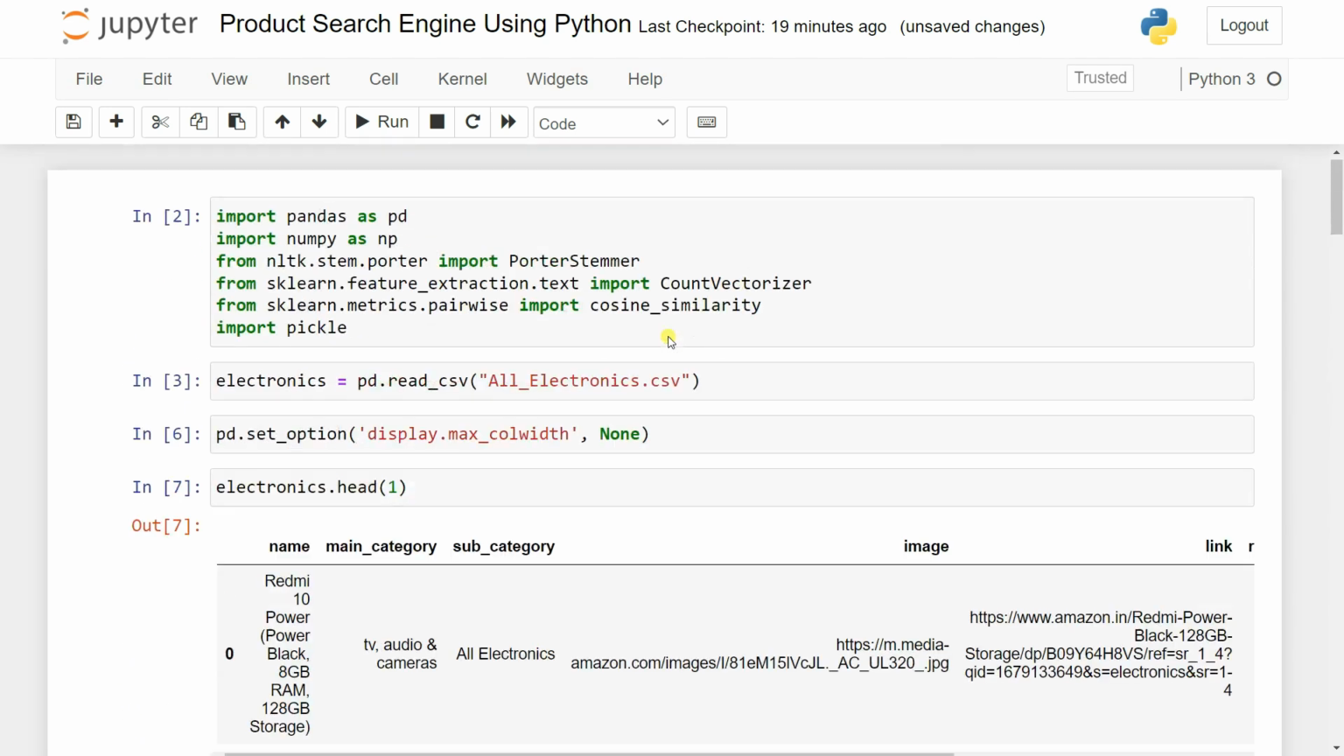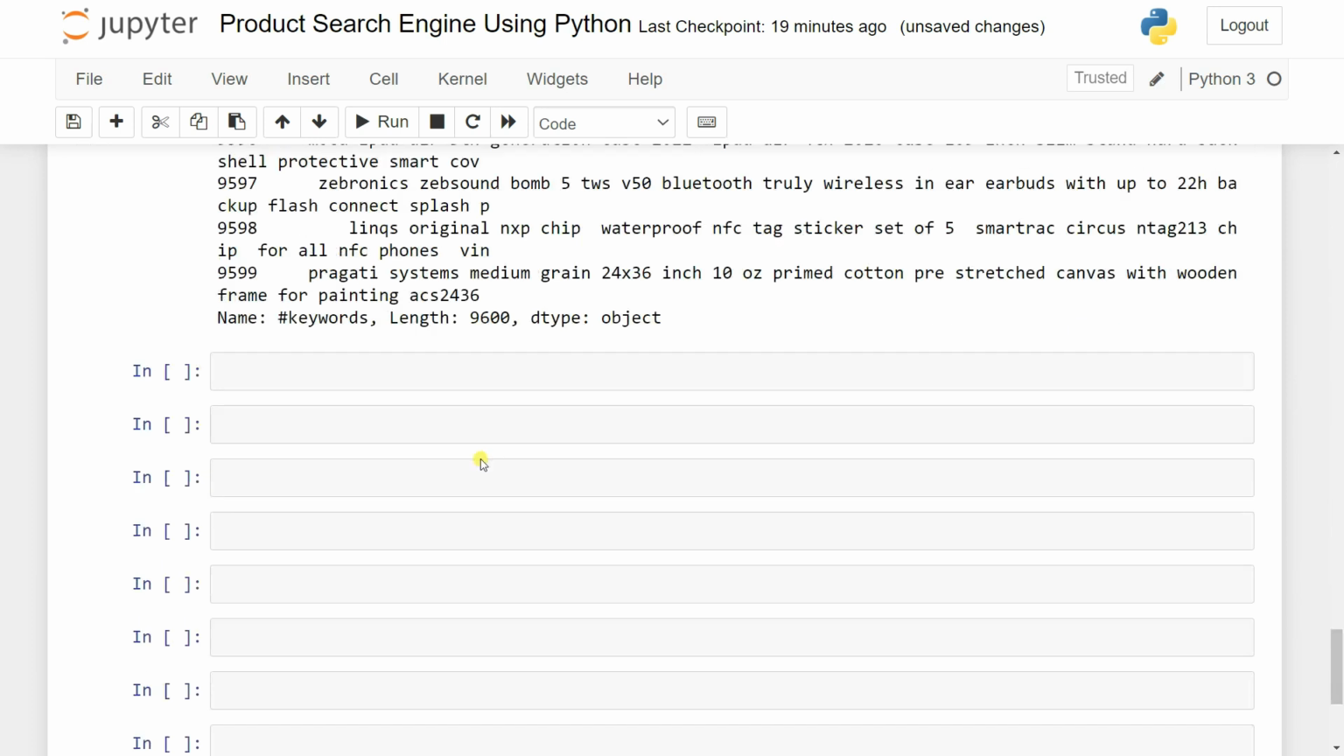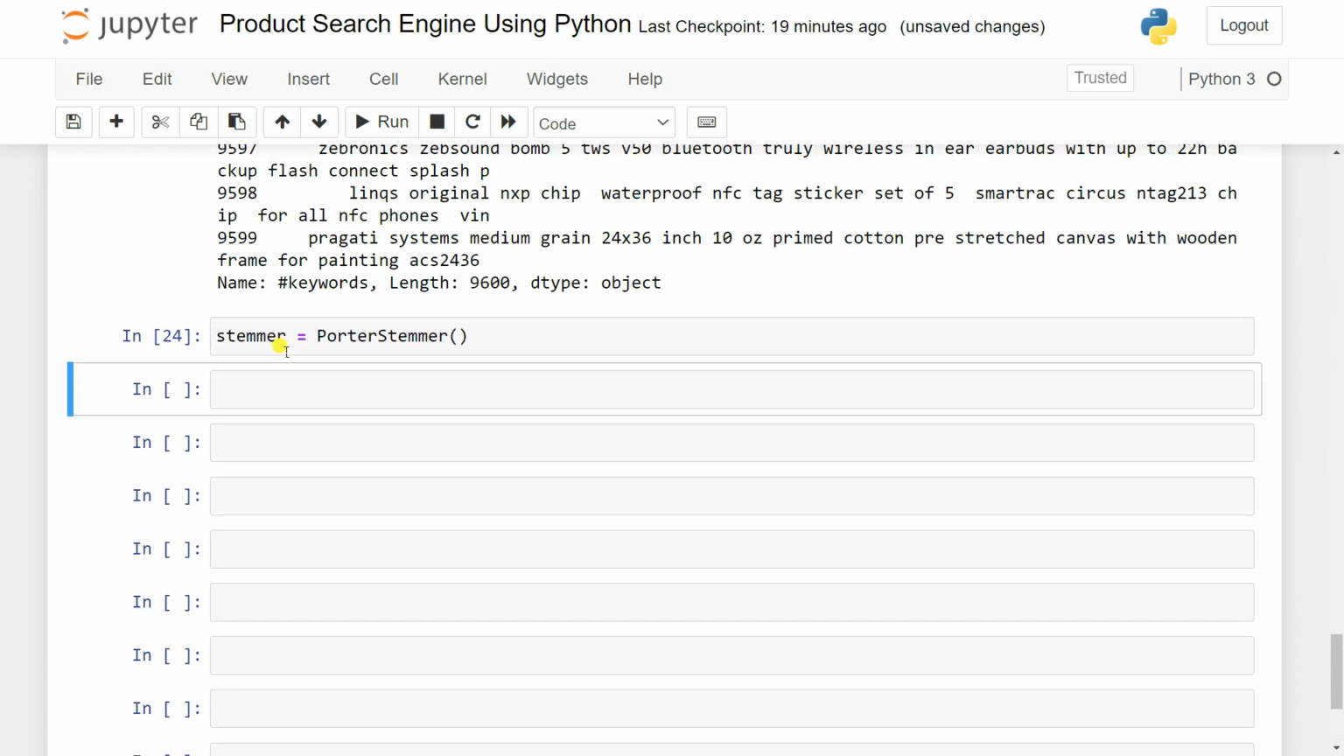Now, when importing all of the necessary libraries, we import the Porter Stemmer. Now let's try to import it here. Okay, so let's say PorterStemmer, just creating one instance of that, and let's call it stemmer. Just creating one instance of the PorterStemmer. Now let's create one method for stemming. So let's def stemming.